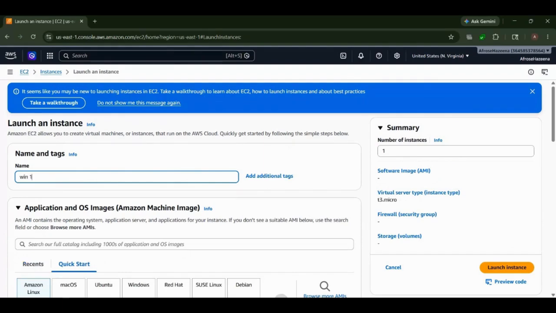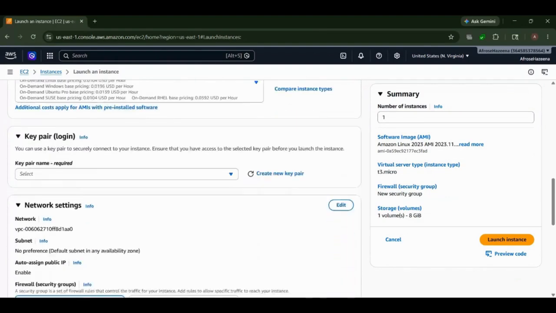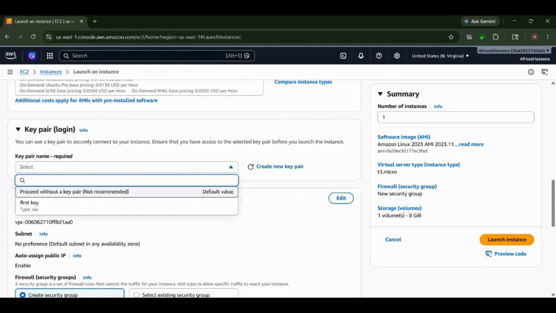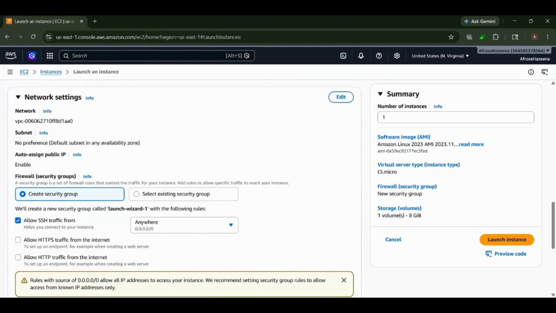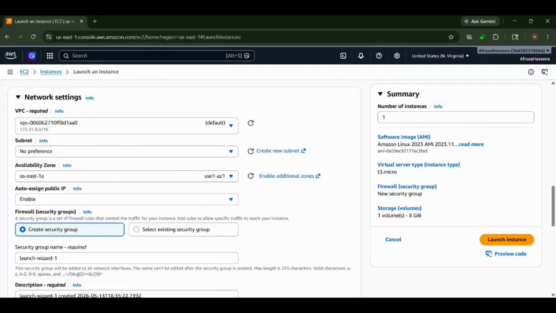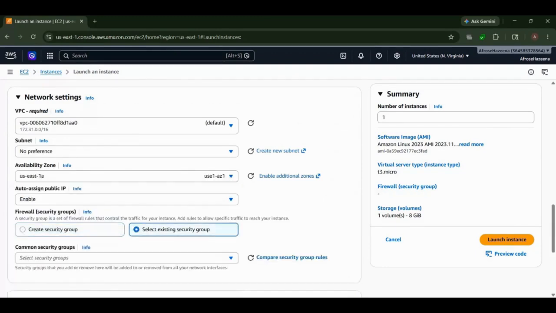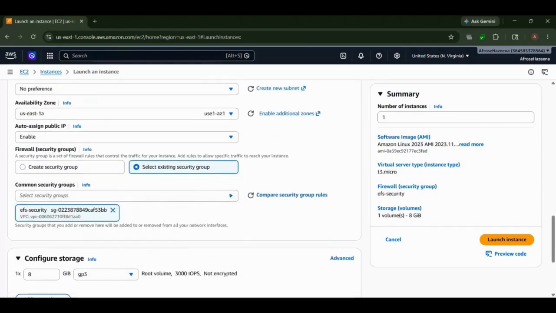I'm going to name it Min1, Amazon Linux, T3 Micro, and select the key pair. I'm going to select the availability zone as US East 1A. I'm going to select the existing security group. We need to ensure that in the security group we have allowed NFS.